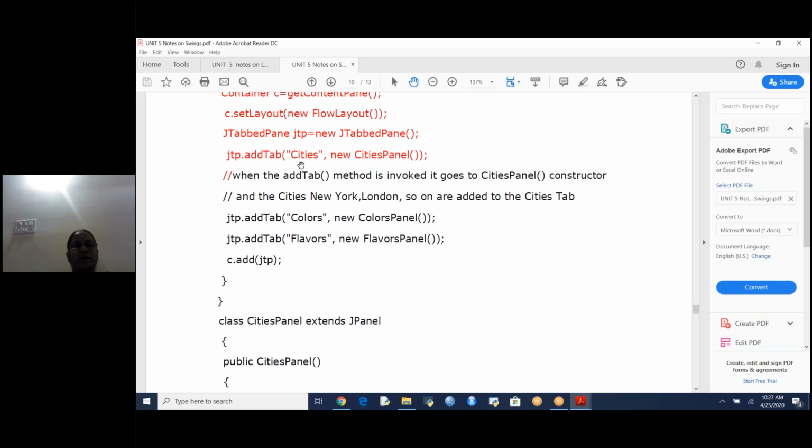So see, for the tab we are not directly adding the 4 cities. First the 4 cities must be added to the panel, then add that panel to the cities tab. That is the concept. For cities, this is new CitiesPanel that I have written. It means first I have to create a panel, and for that panel I have to add the 4 cities. Directly 4 cities cannot be added to the cities tab. For the cities tab, first you need to add the panel, and to that panel we should add the 4 cities.